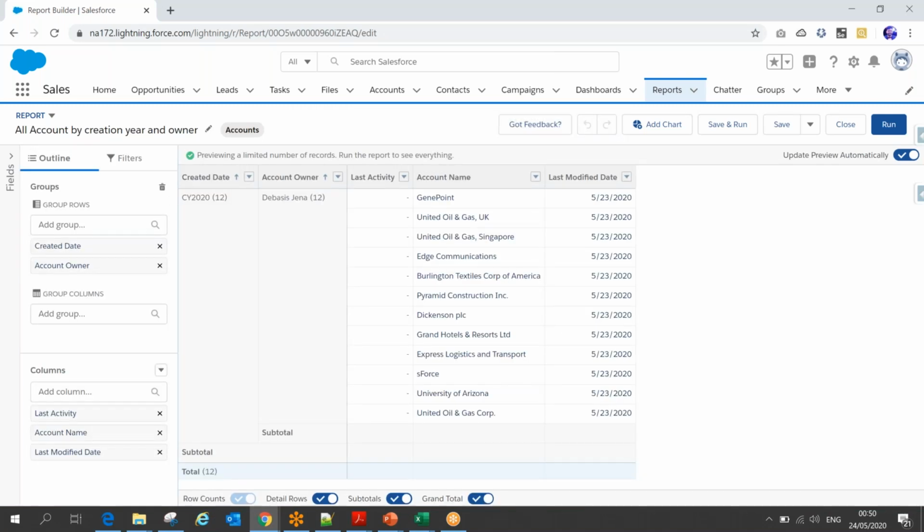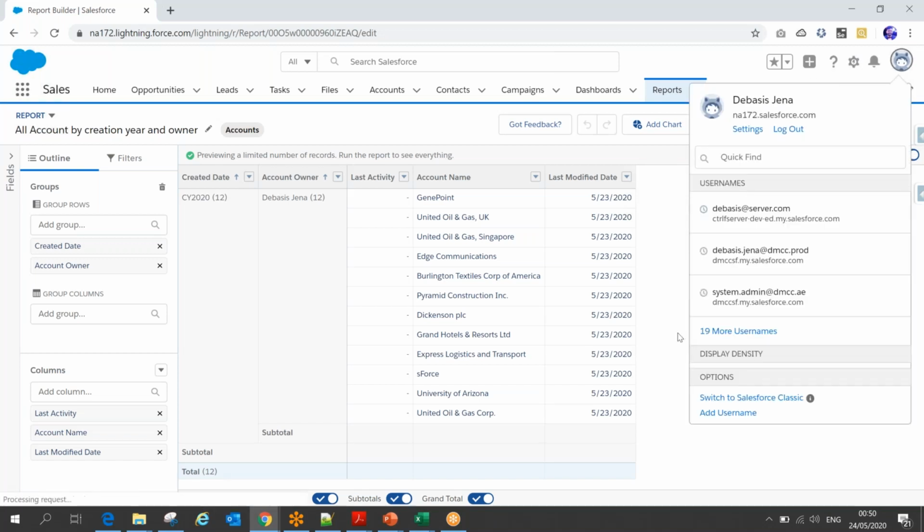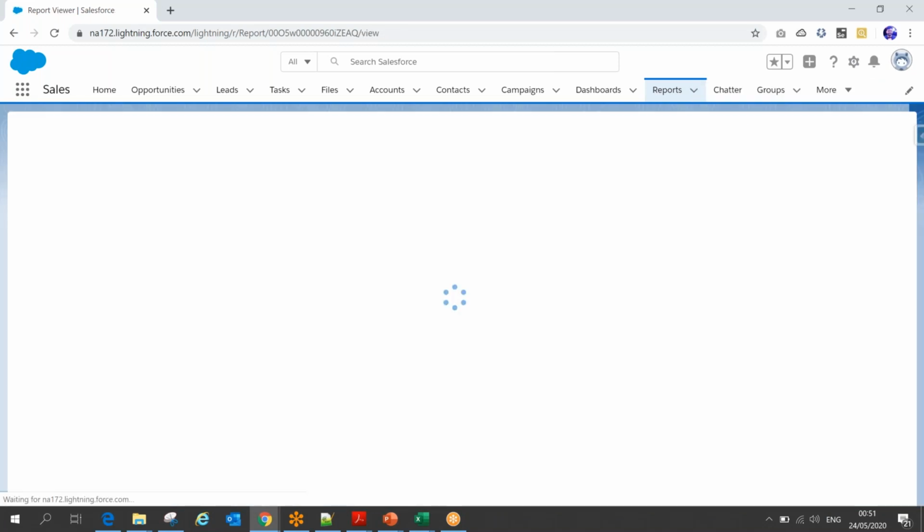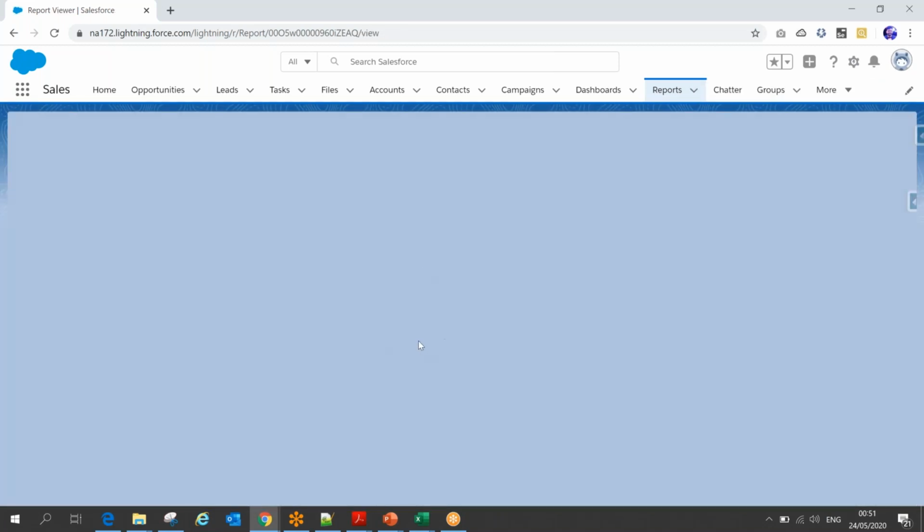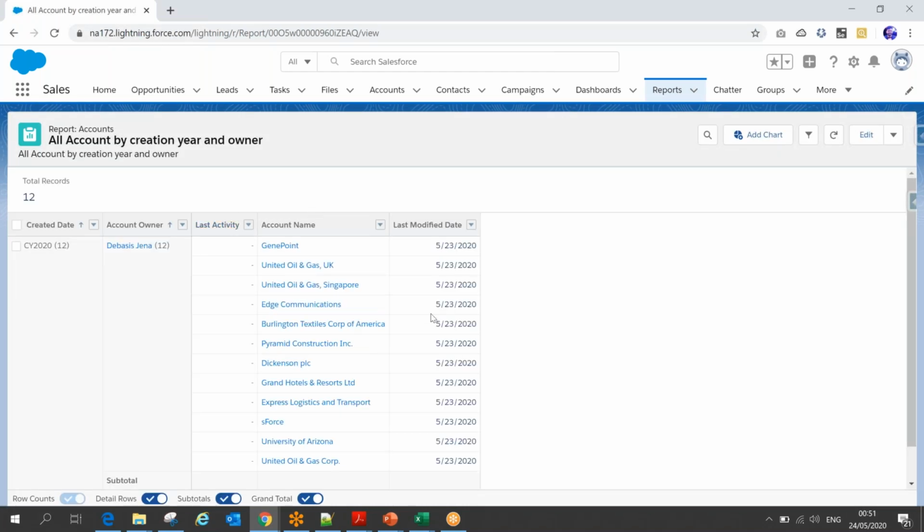Now let's see how I can do this in Classic. I'm showing both so that wherever you want you can use it. But before going to Classic, let me run it and show you. Simply you can run the report from here, then you can see the output here. You can see the complete output.